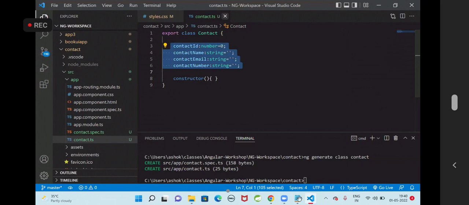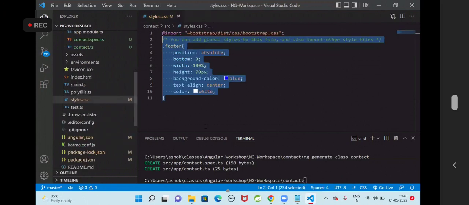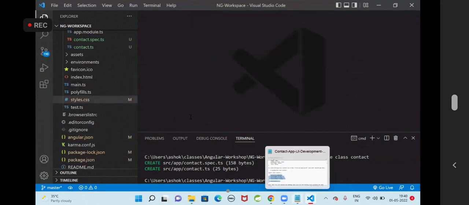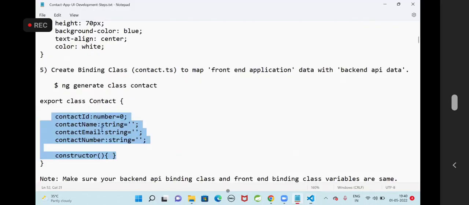Then the next step is the binding class variables. Whatever data is coming from the backend, the JSON keys should be matched with our variables.